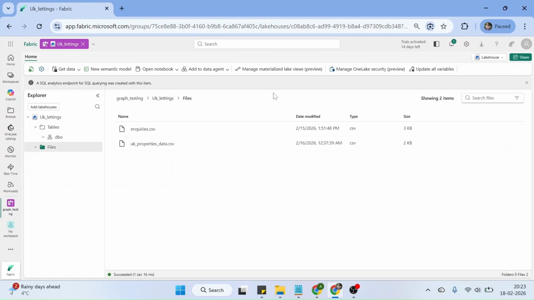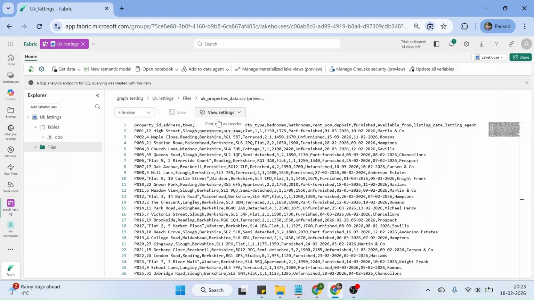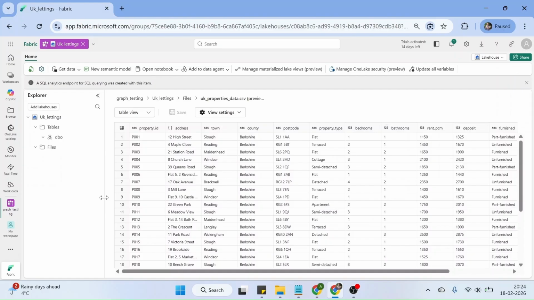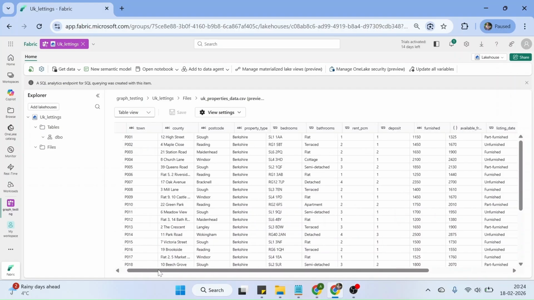If we see the other file, it has UK properties data. There's a property ID. So property ID is common to both these files, and we will use this as the key in the relationship. Then we have address, town, county, postcode, property type, bedrooms, bathrooms, furnished status, available from, and listing date.